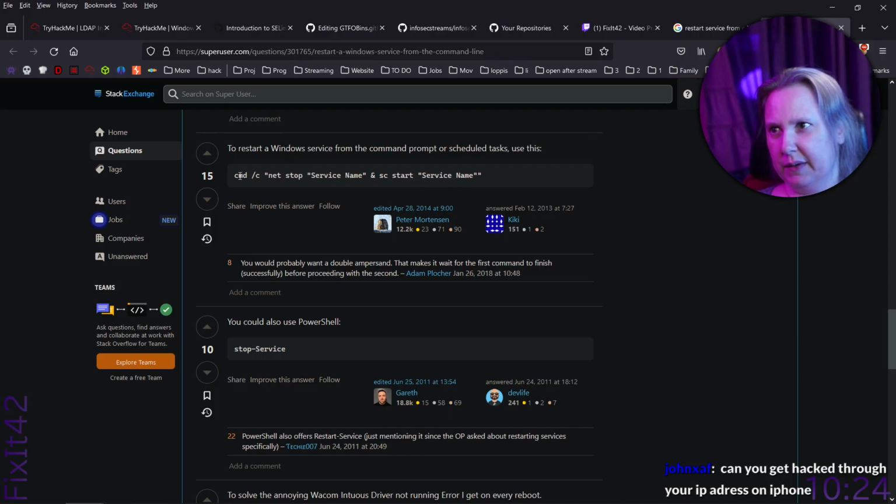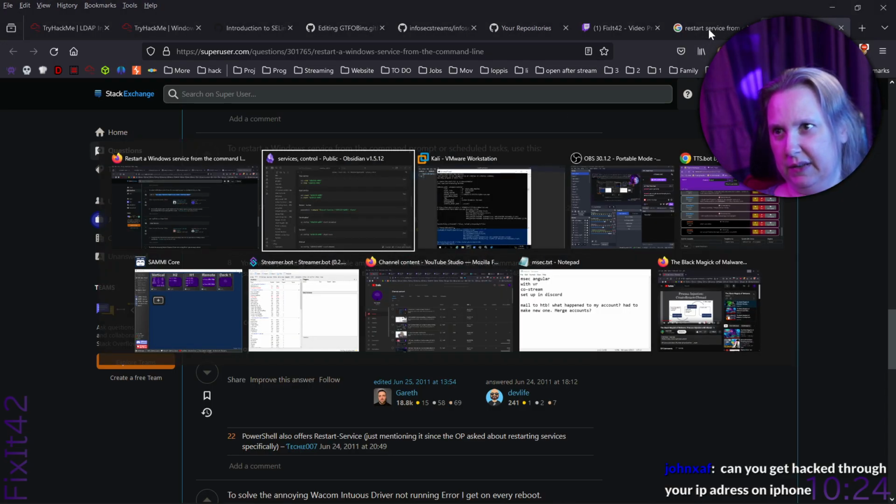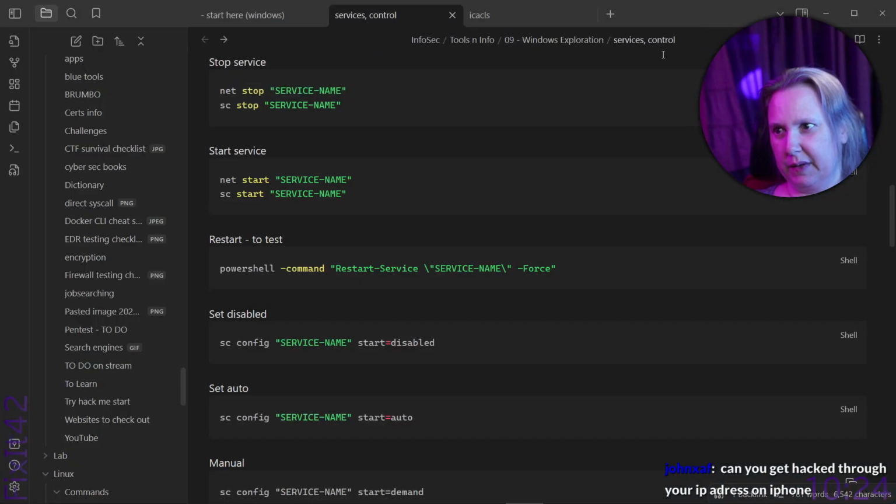So, if we were to use net stop and net start here and do a double ampersand, this is better than running the PowerShell that I'm having here now.